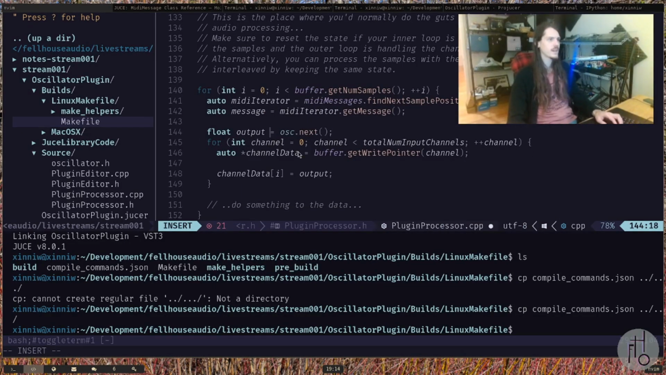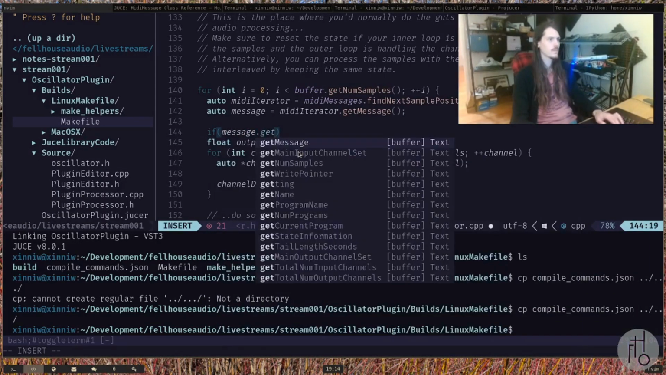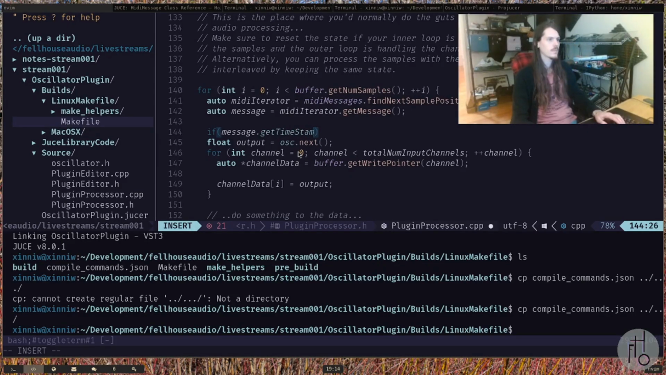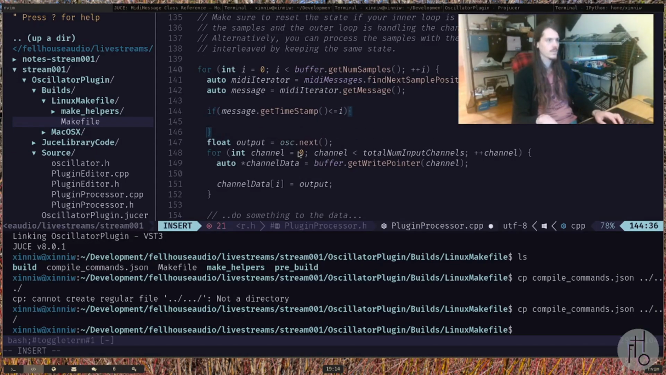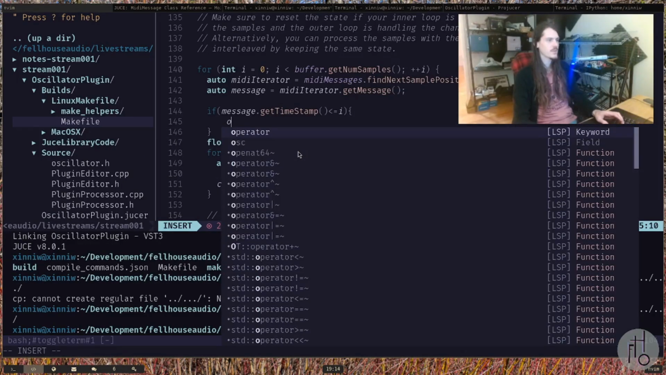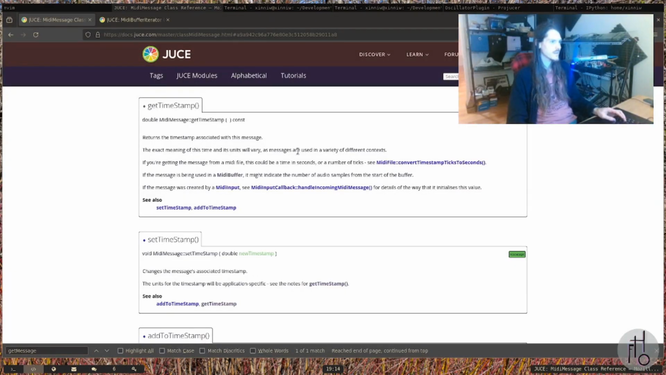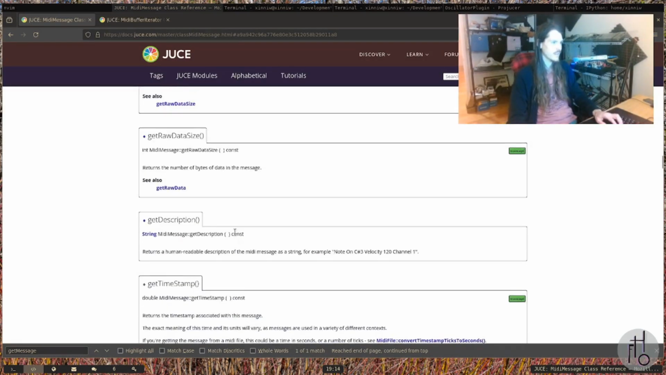I think we can say if, let's get timestamp, right, is less than or equal to I, then we want to set the frequency of our osc. So osc.set frequency. And then I think the message has a little handy method on it to get the frequency. And if not, that's no big deal. We can write that ourselves.